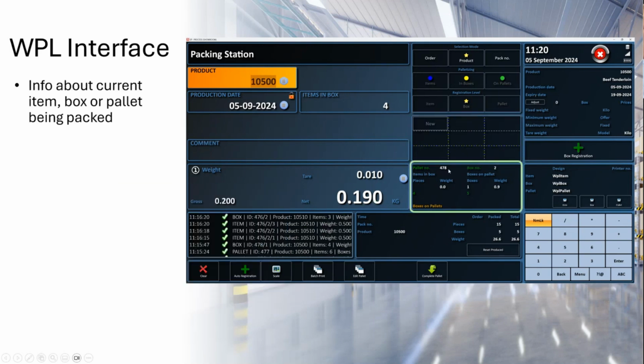This area is what we are working on right now. So right now it's pallet number 478 and box number 2 I'm filling. And I can see here there should be 4 pieces in a box, and there should be 5 boxes on a pallet. And right now there's 1 box on the pallet. So it's what we're working on right now.